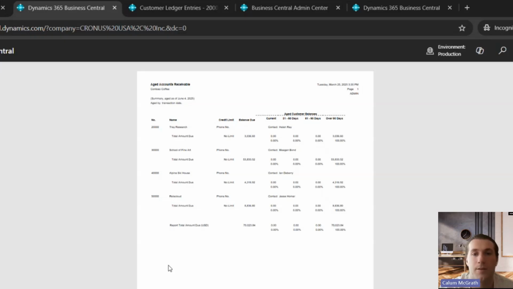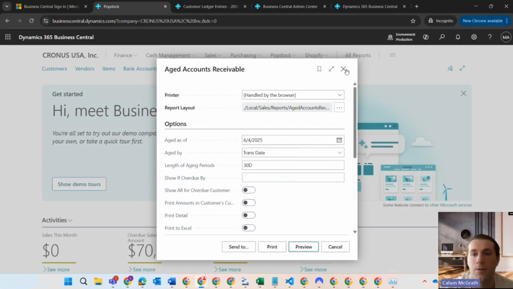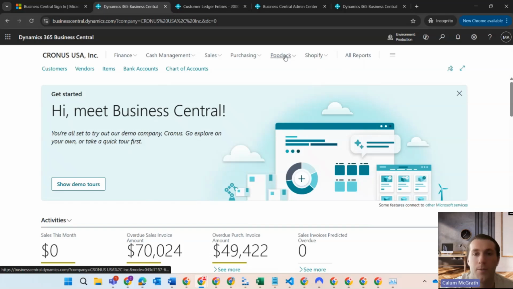The other big issue with this is that it isn't live or up to date. As soon as any changes are made to the Business Central sales data, this report is essentially going to be outdated and missing any of the additions that have been made. So that is what Business Central has for aged receivables. Now I'm going to show you what you can build with Popdock.